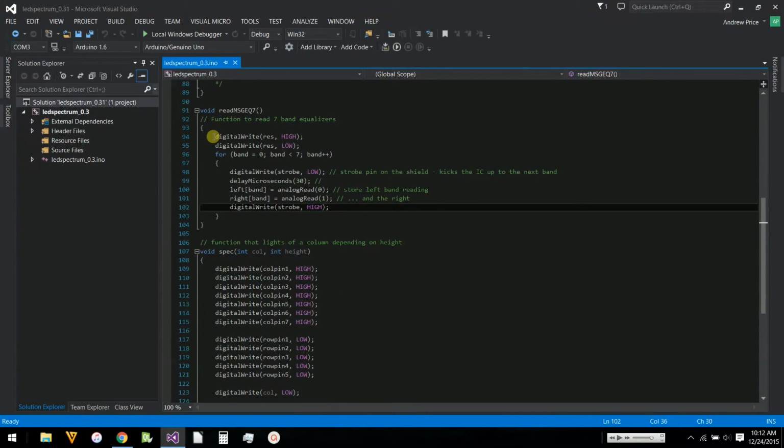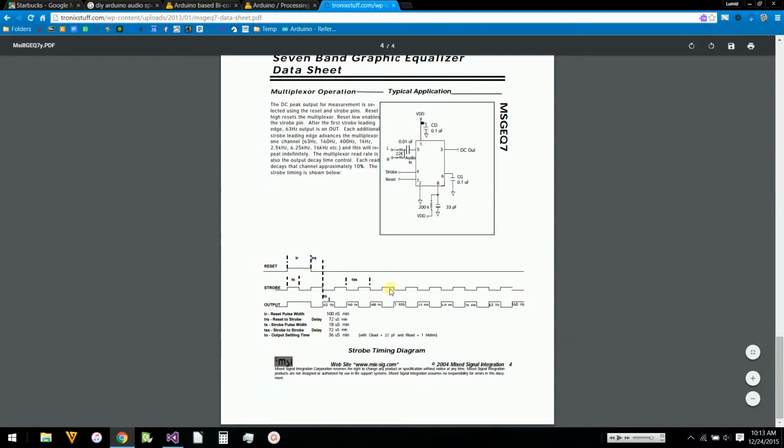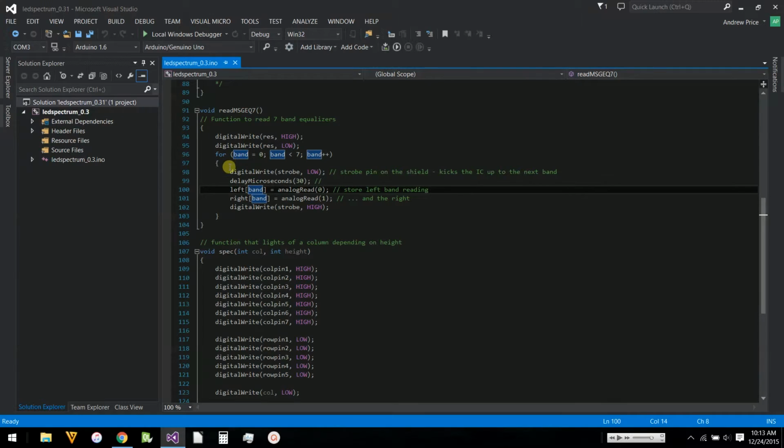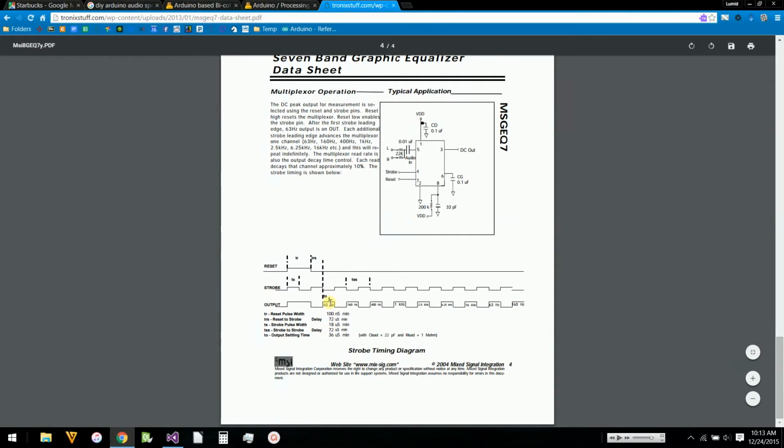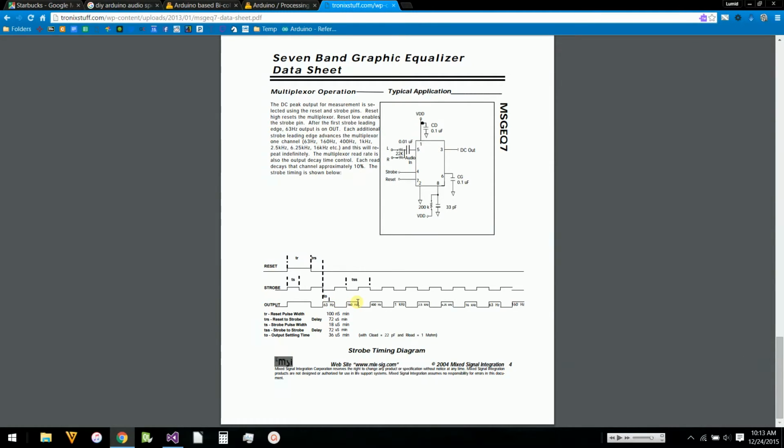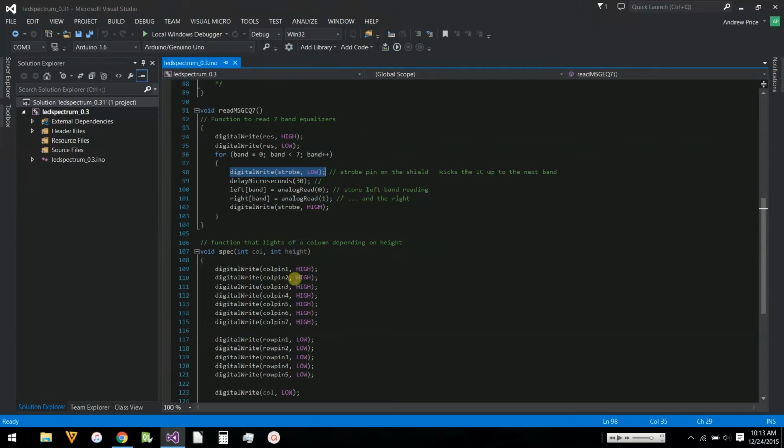So basically what this code is doing, from my understanding, it's taking the reset and bringing it back in line to start reading all 7 bands. And the digital write strobe is kicking it onto the band, and then kicking it onto the next band, then the next, and then the next, and then the strobe resets it. And then we use analog read from analog pin 0 and 1 to store that value.